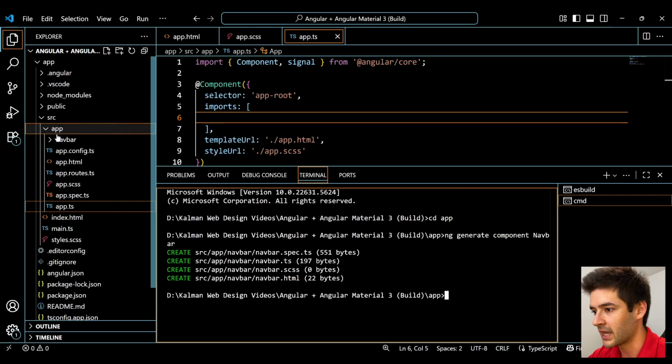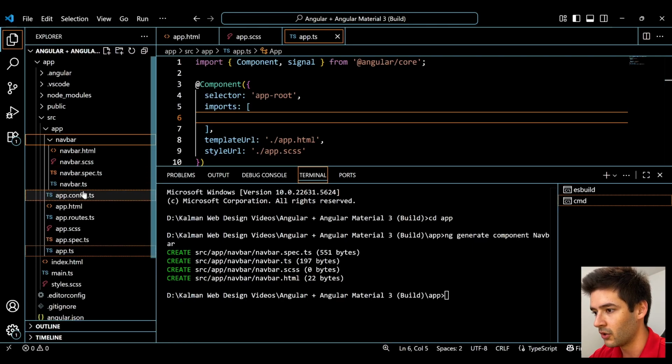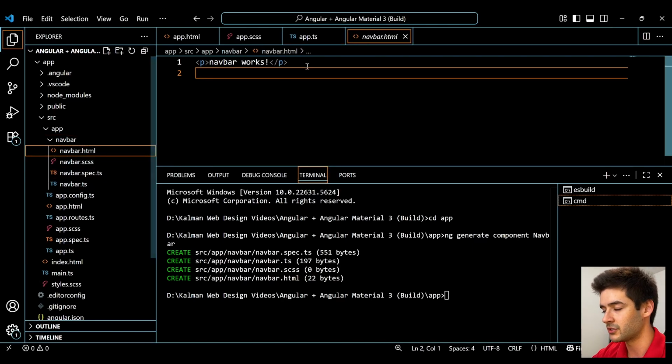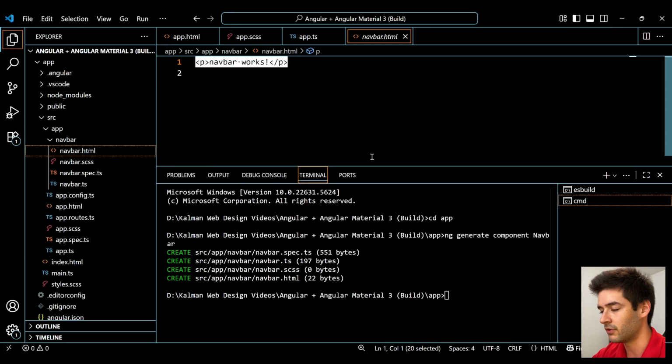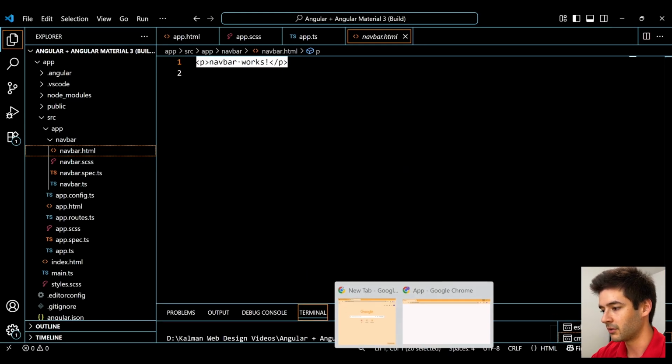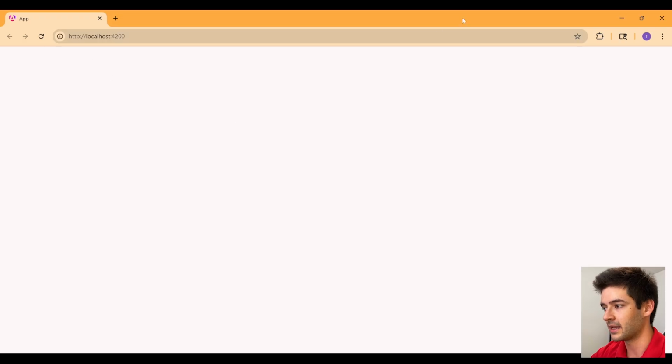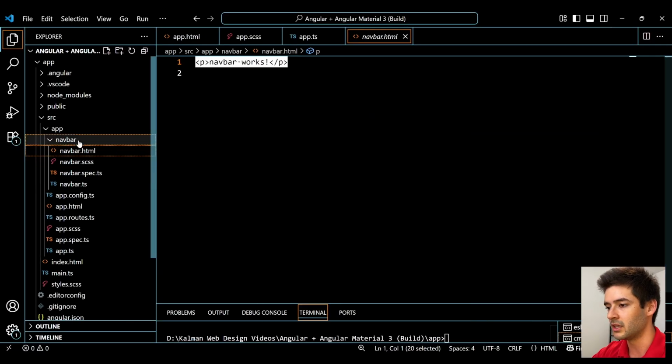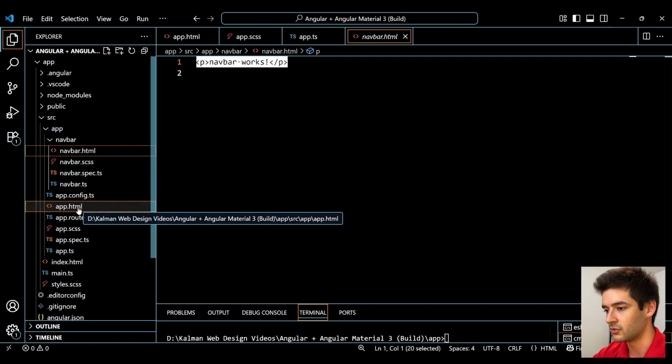Here within the app folder, you guys can see the navbar is set up and ready to go with all the necessary files. If we look at the navbar.html, we have this default paragraph element that says navbar works. But if we look back at our front end, you guys can see that nothing is displaying because we need to import this navbar into our app.